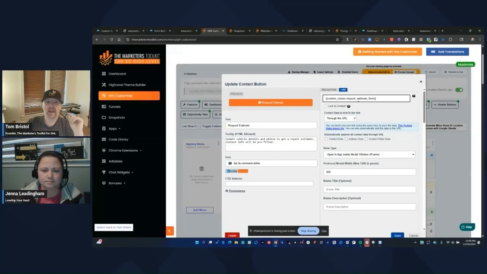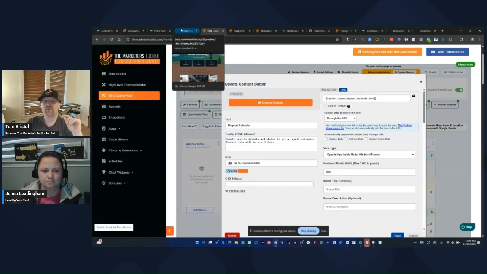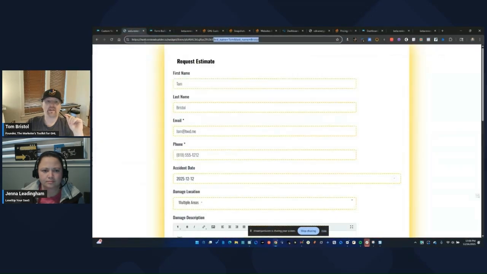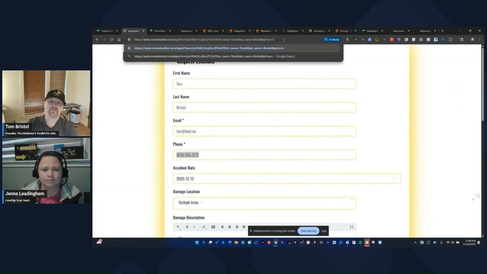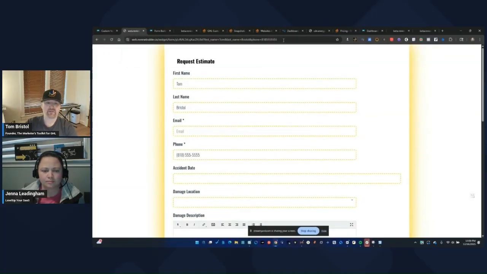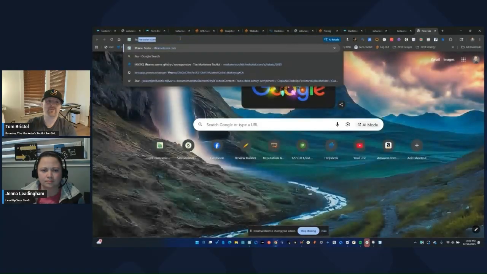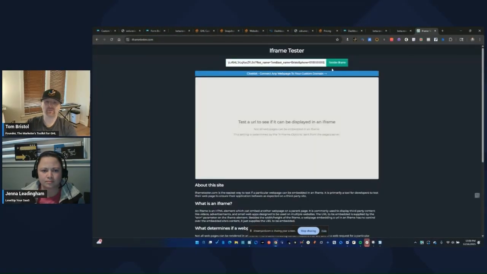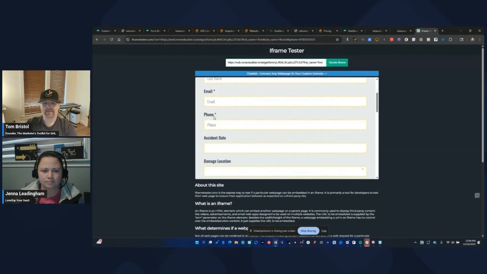And HighLevel actually has some problems where, for instance, they will not allow you to send the phone number through the address bar. So it works here, but when you go through an iframe, which is what we want to do, it does not. And I haven't been able to figure out a way around that.